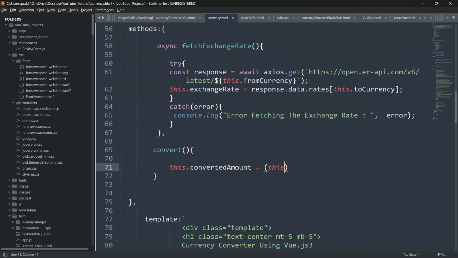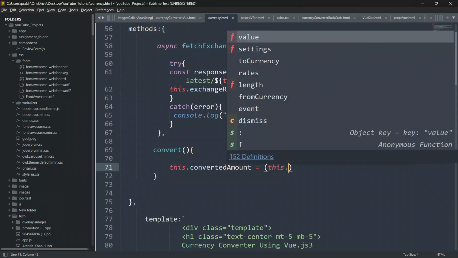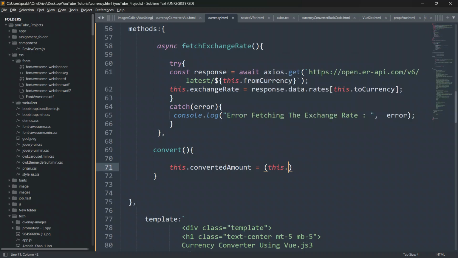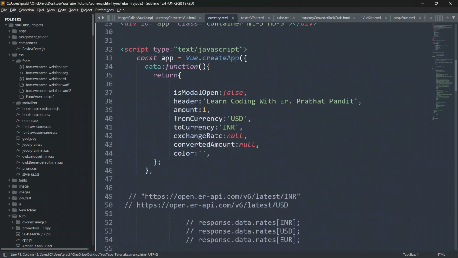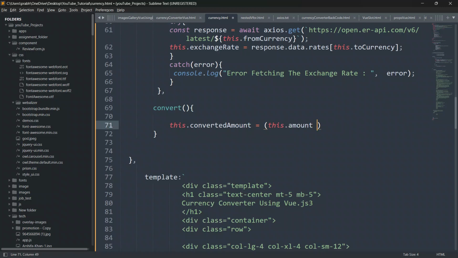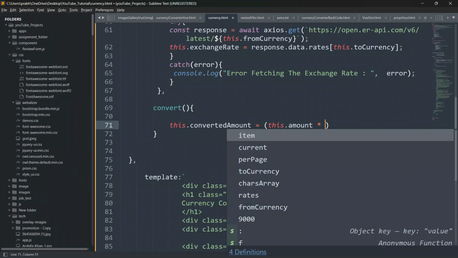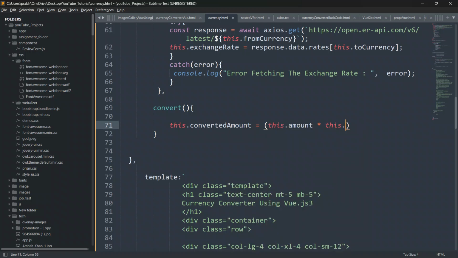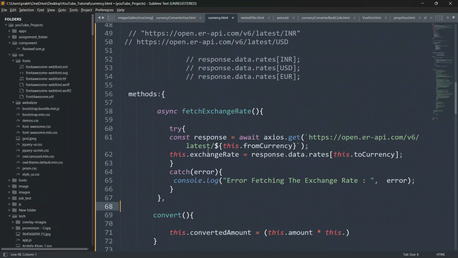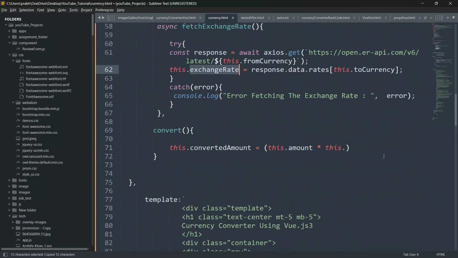Okay, so we will say this dot amount. Let me just copy it from here, so we will have some confidence also. So copy this amount value, which is currently 1, paste it here, and we'll multiply it, sorry guys, we will multiply it by this dot exchange rate. So just paste it here and close this.